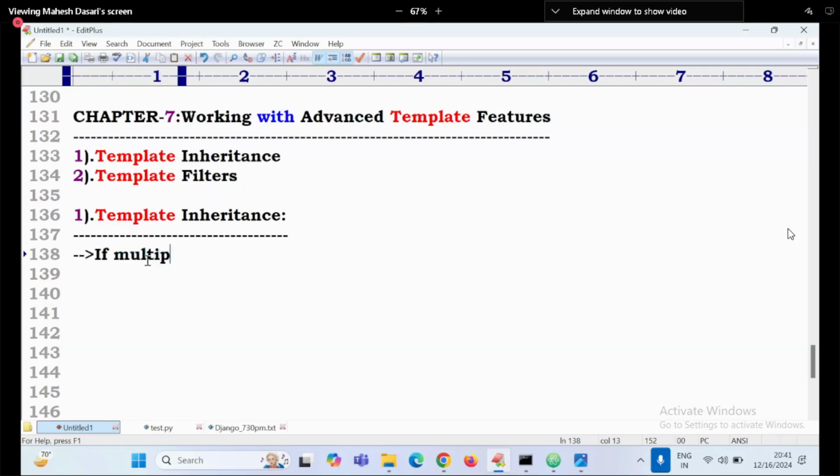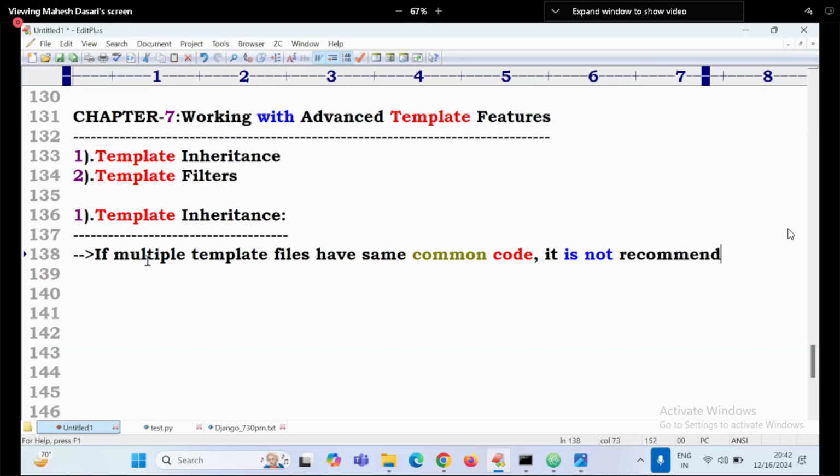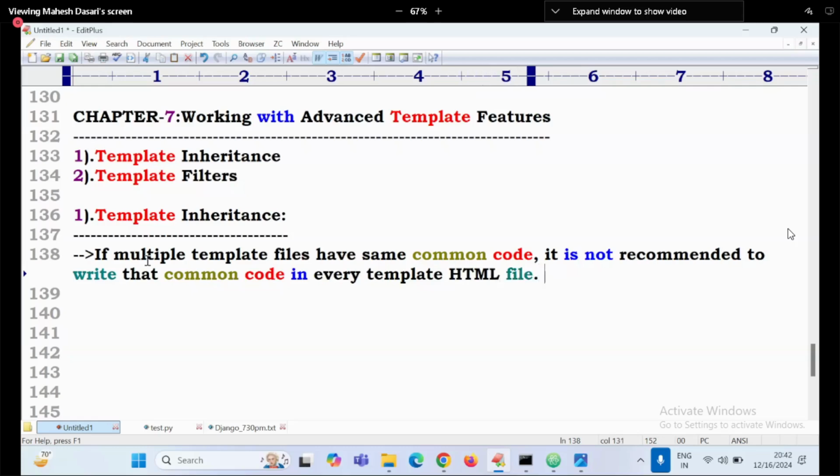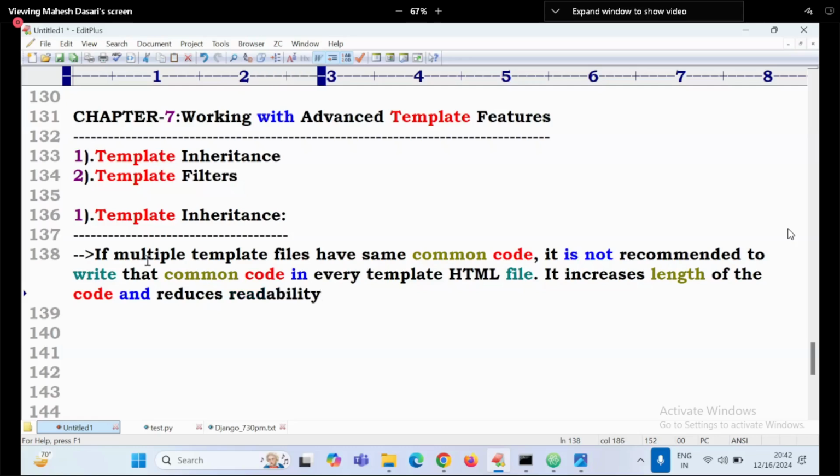If multiple template files have the same common code, it is not recommended to write that common code in every template HTML file. It increases the length of the code and reduces the readability of the program. It also increases the development time of the project.